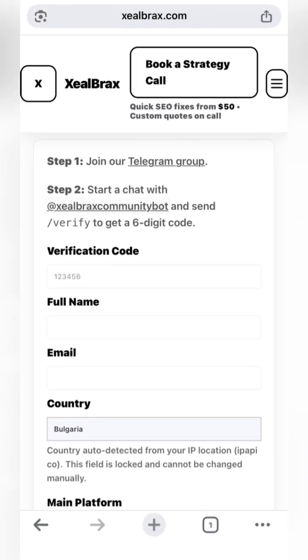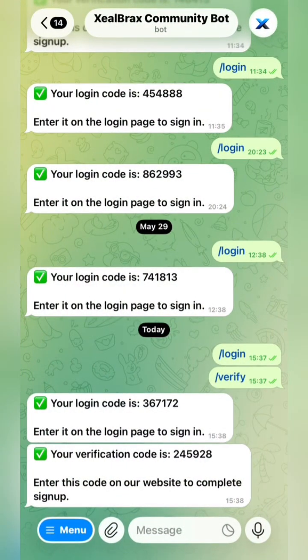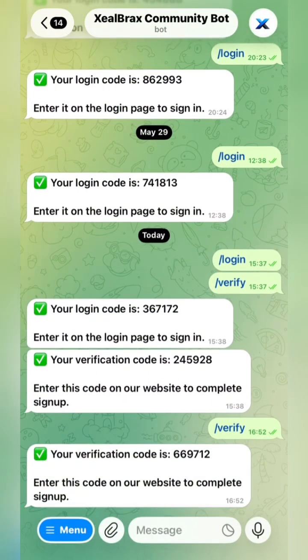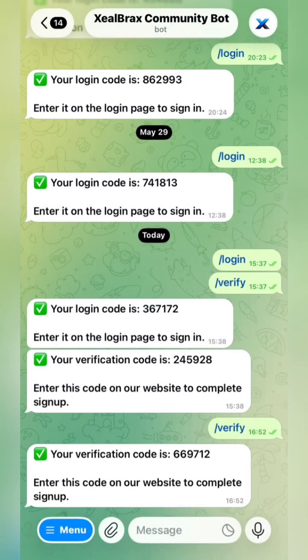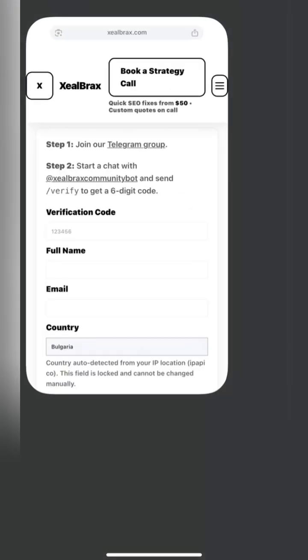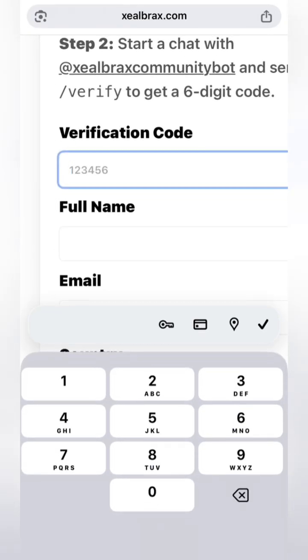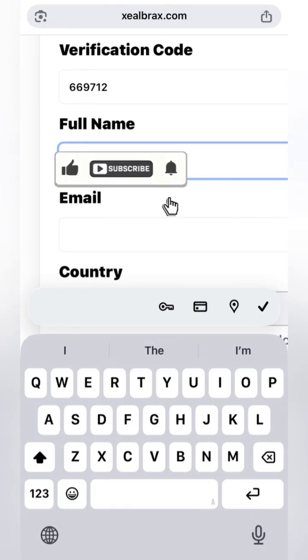And now you click on the bot. That's the second link. And now you click on, or you type in verify. It sends you a verification code. Keep that code. Mine is 669712. Paste it there or type it in. Enter your full information. I'll enter something random here.